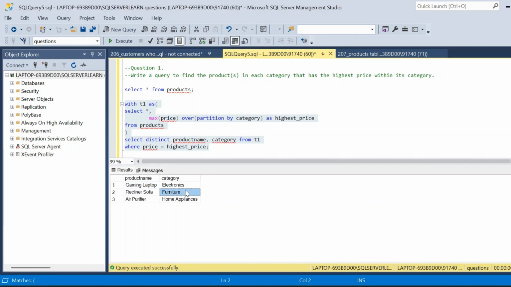Similarly, in furniture, it is the sofa which is having the highest price, and in home appliances, it is the air purifier that is having the highest price. So that is the solution to the first question.